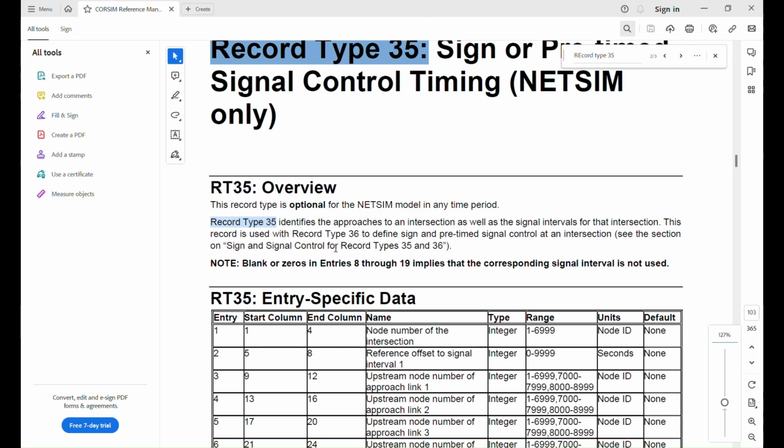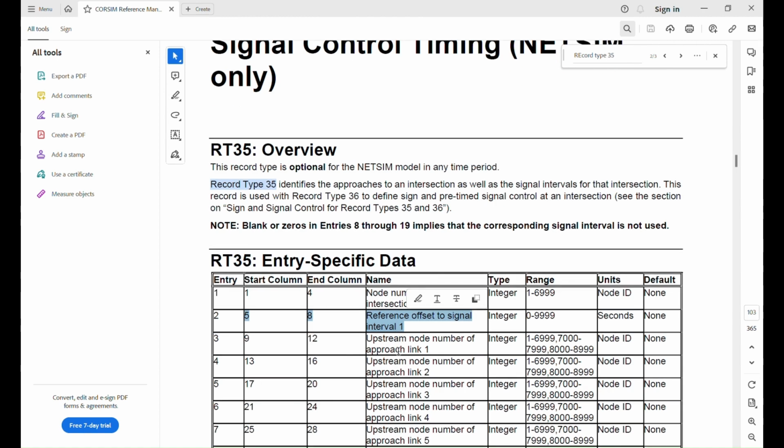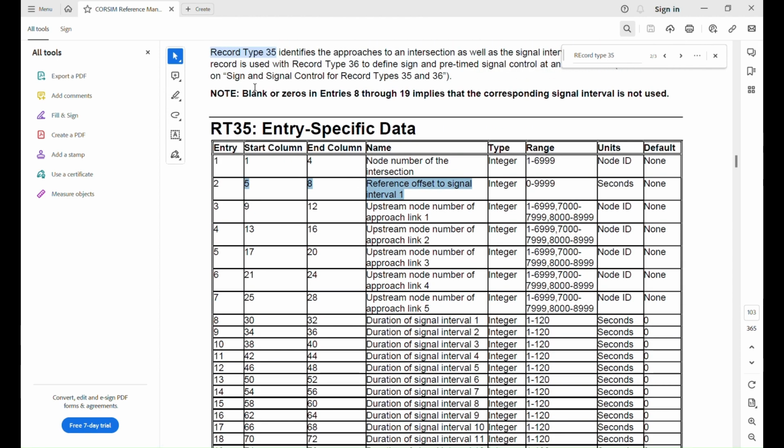Here we have the definition of that. Each entry starts from a column. For example, entry 1 starts from column 1 to 4, and it's the number of nodes for that intersection. The same, entry 2 starts from column 5 to 8, and it's the offset for the signal, and the rest of the entries, you can see them.